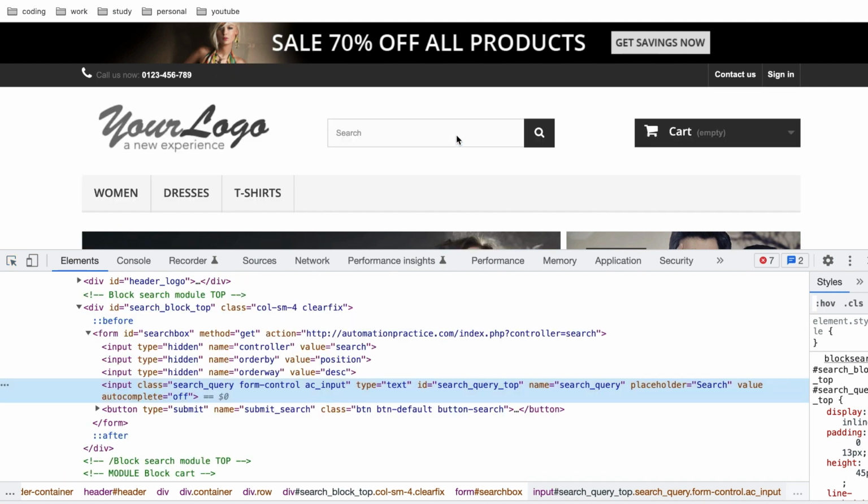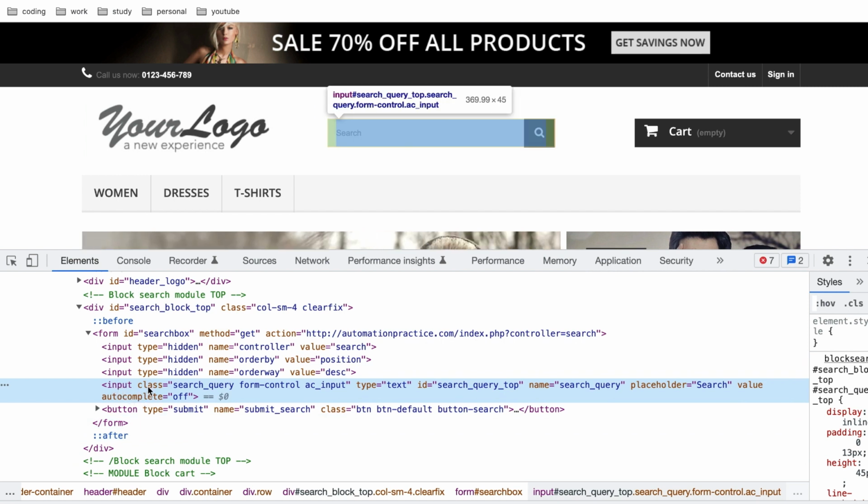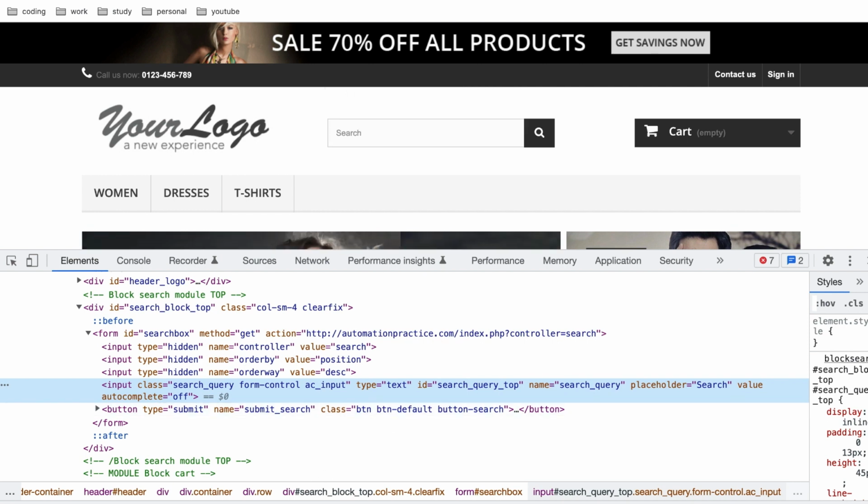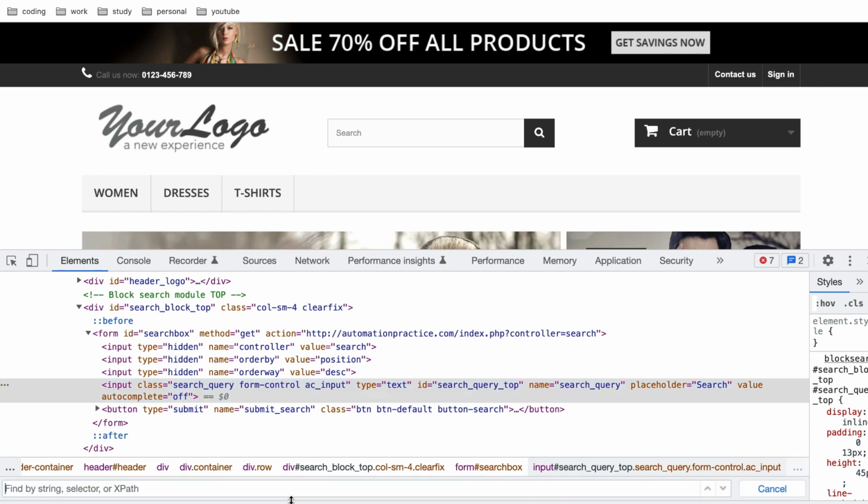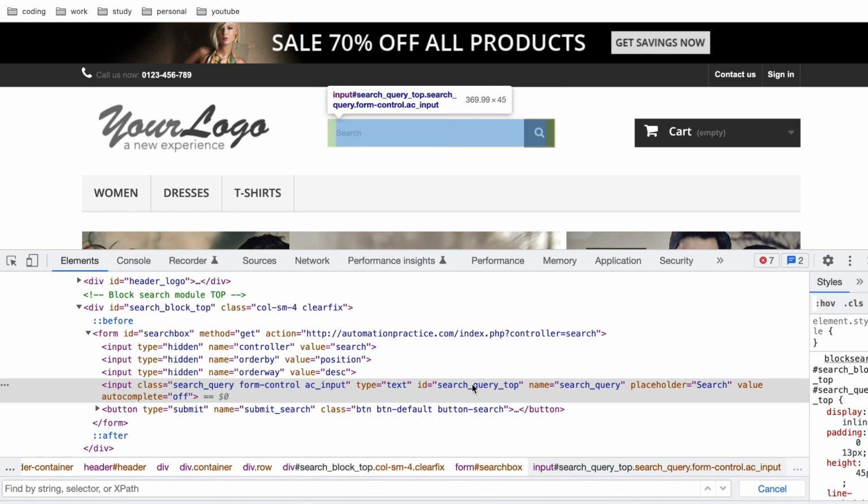Let's go back to the search, and as we can see here, it has an input tag, a class attribute, an ID attribute, and a name. As we know, we can search by tag name, by class name, by name, or by ID. In order for us to write down the locator, we're gonna press Ctrl F, or Command F if you use Mac, and then let's start with ID. Search query top. Let's check if it's a unique ID, and I will show you how you can check it out.